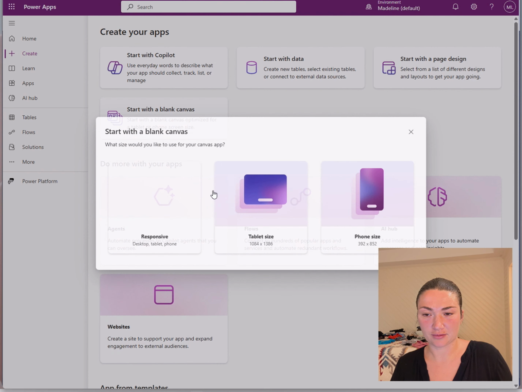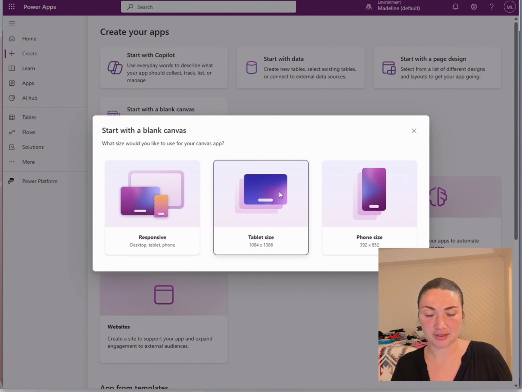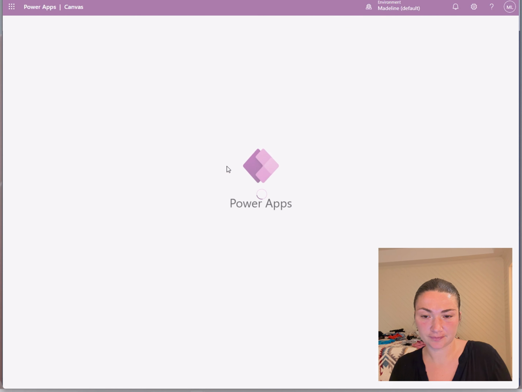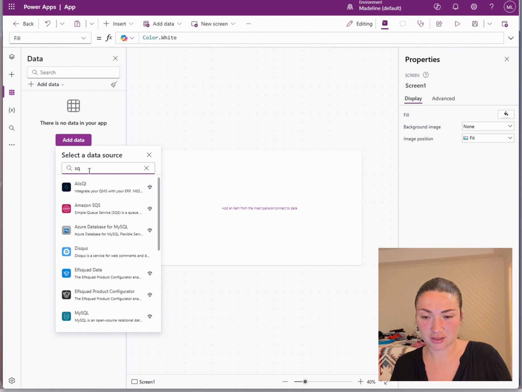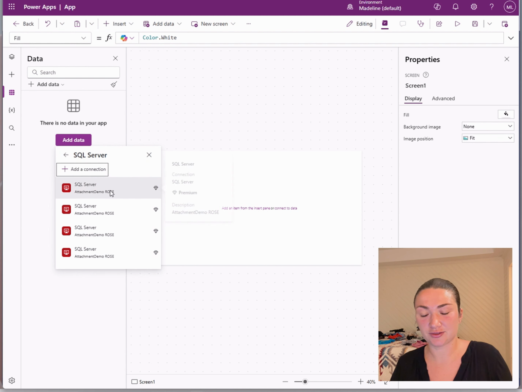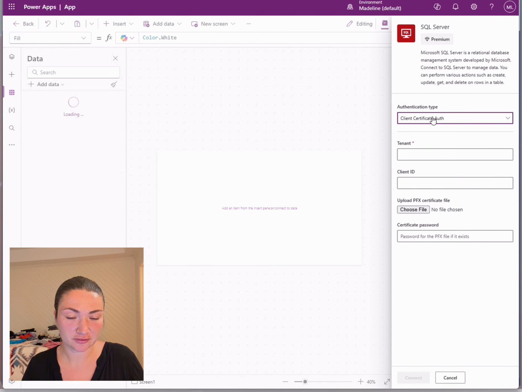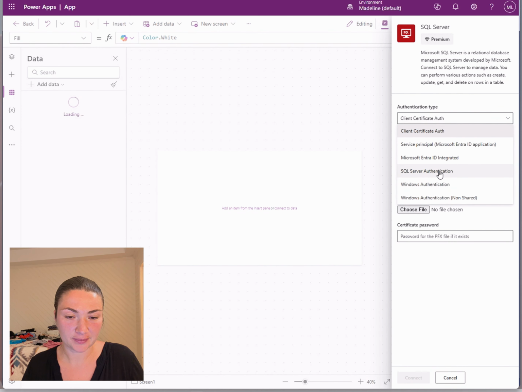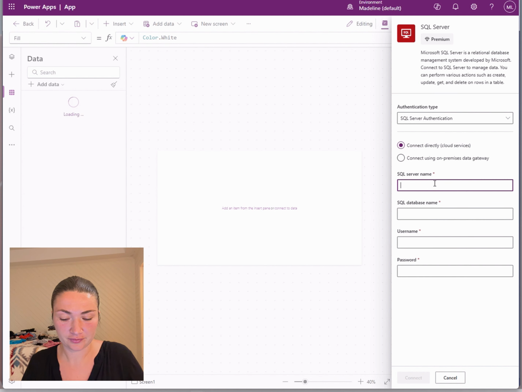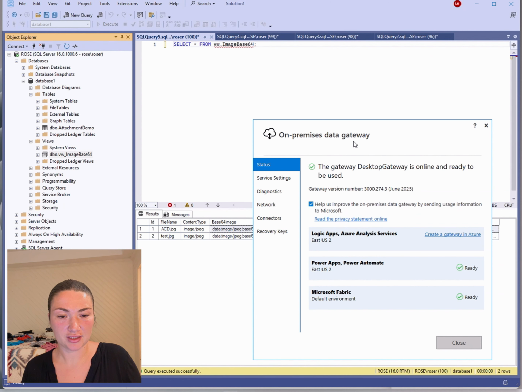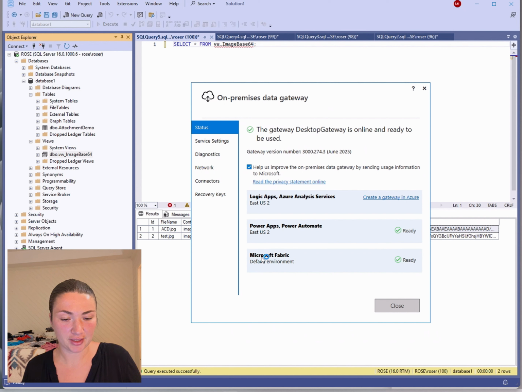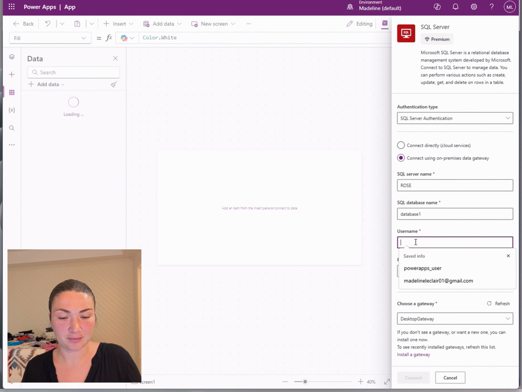So here I'm just gonna create a new Power App. I'm gonna do from a blank canvas here. I'm gonna do a tablet size just because. Okay, add data. I'm going to type in SQL Server, previous items that I was using in my other Power App, but I'm just gonna add a connection. I'm gonna use SQL Server authentication and type in my server name, which is Rose, and my SQL database name, which is database1. I'm gonna choose connect using on-premises data gateway. That's one of the steps that I mentioned that you would need.